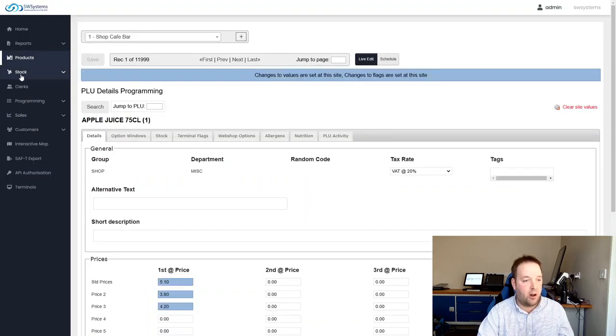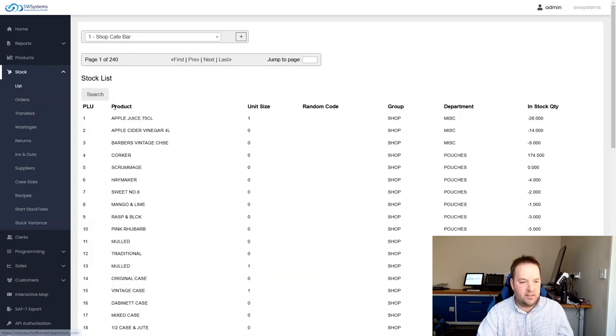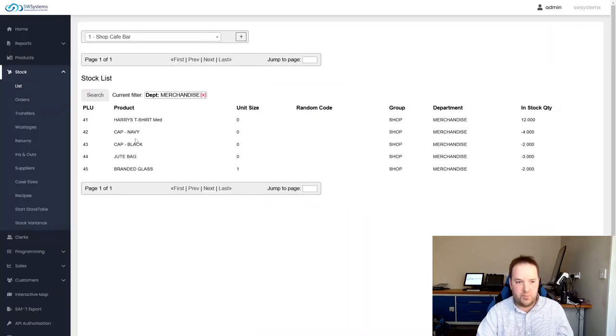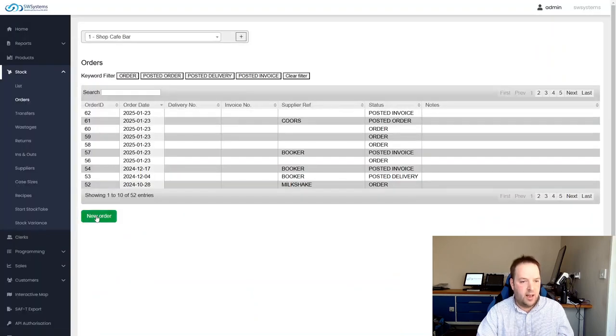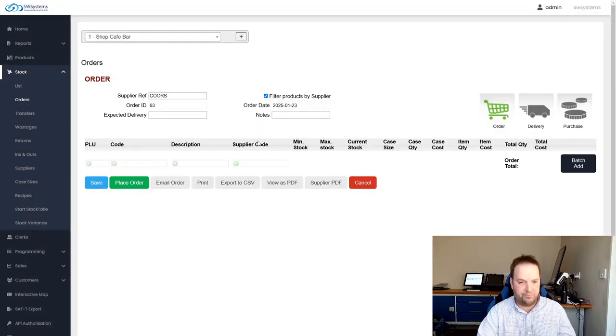Now, if I want to do stock on the t-shirt, I can go into lists and look at my merchandise, which is my shop stuff. So I've got Harry's shirt medium, there's 12. What I'm going to do now is order another 12 to make it 24. So if I go to orders and go new order, I'm going to order under this supplier.